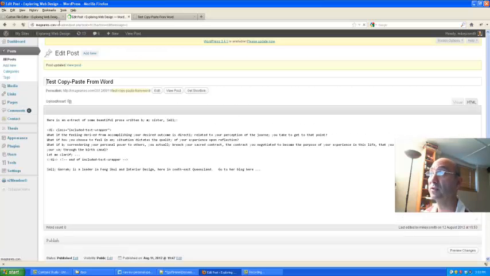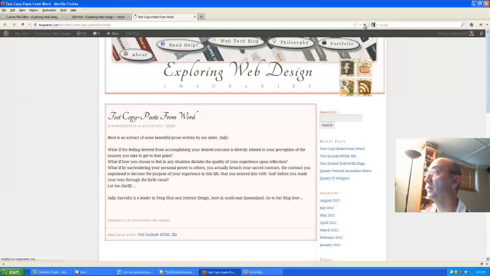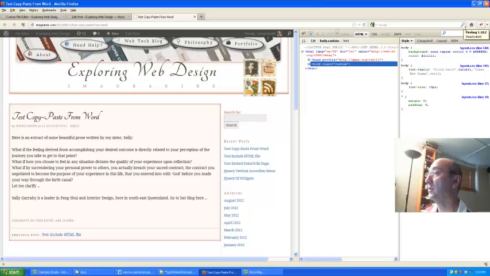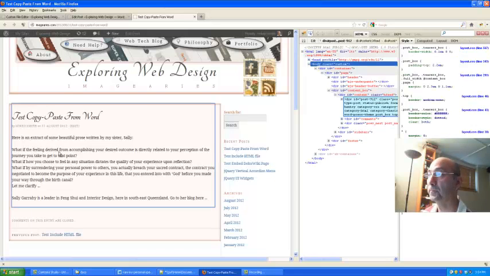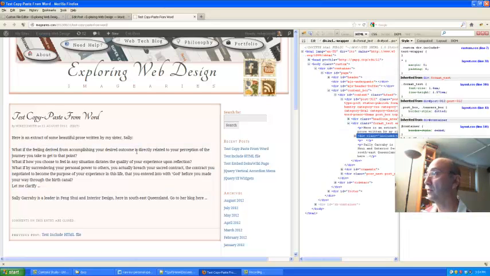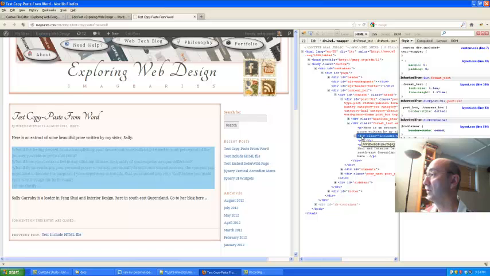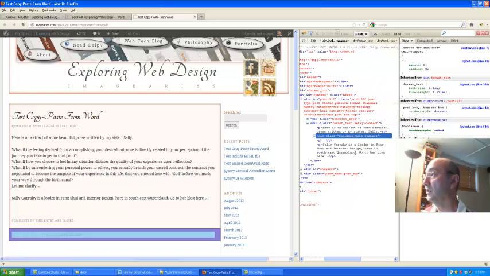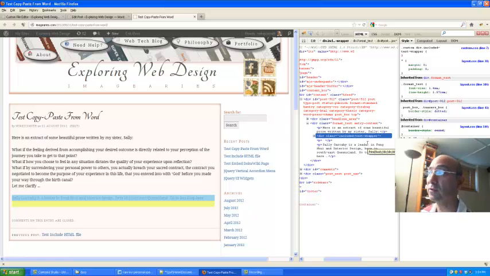There's going to be minimal effect to start off with, but we'll just see how that goes. Okay, so that's updated. Now I'll just refresh this screen, and you'll see there shouldn't be any change, except now I'm going to open a tool called Firebug here, and you can see now that text has a box around it. And that box has a class called included text wrapper. Now we could have called it anything we wanted, but that's what I've called it here.